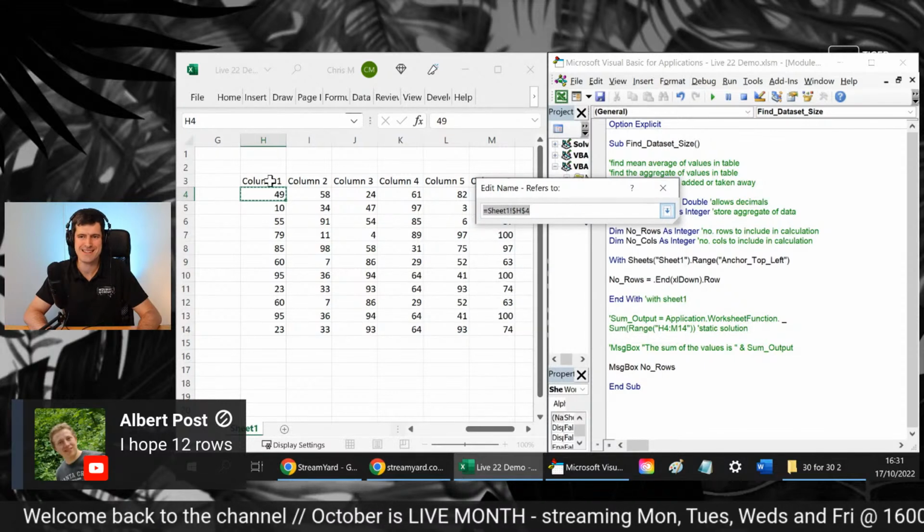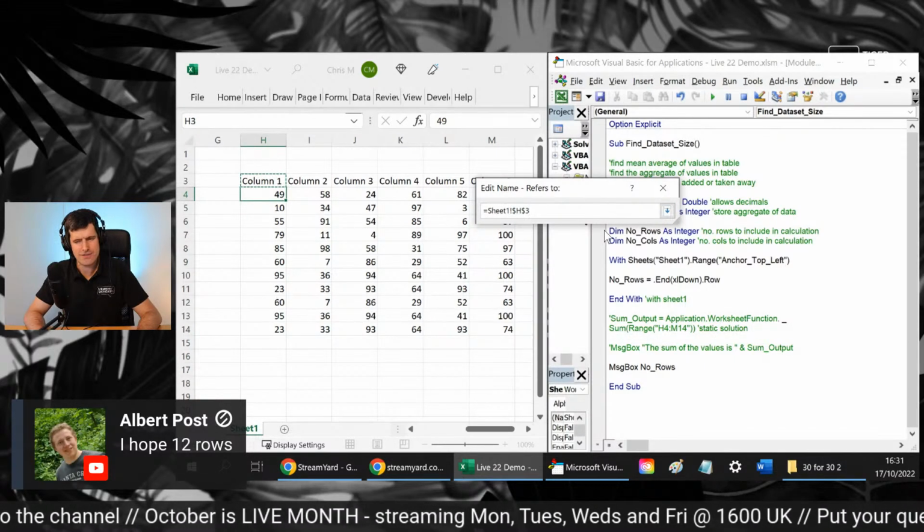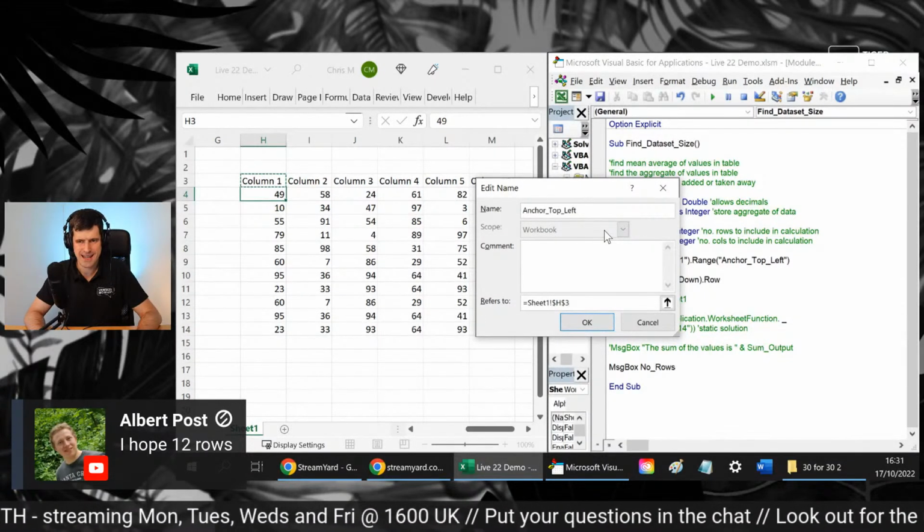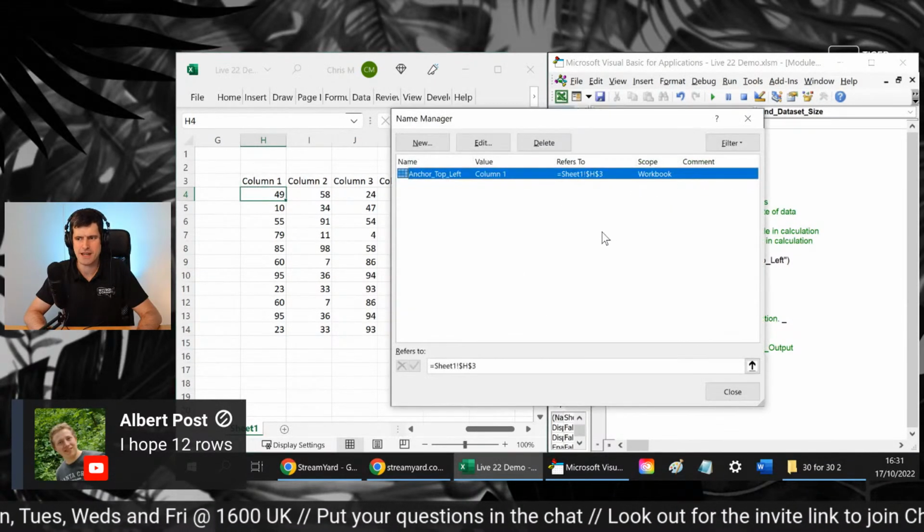So I'm just editing the name. Let's put that on the column header. It could work either way. I think it's slightly cleaner with the syntax if it's on the column header there.